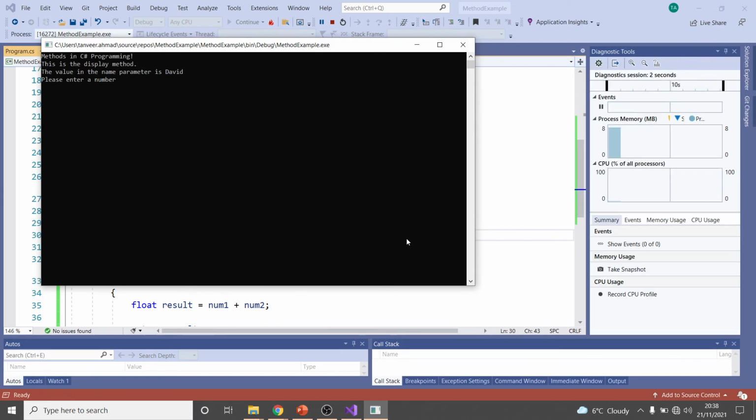So now it's asking me to enter a number. Okay, I enter 56 and I enter 88. Now the return of the AddNumbers method is 244.